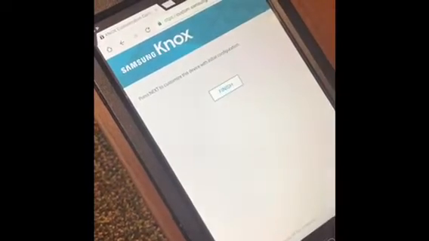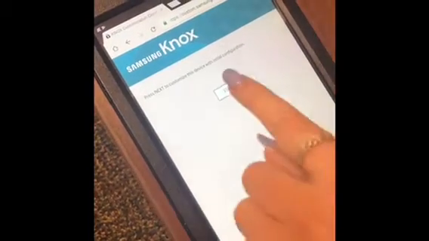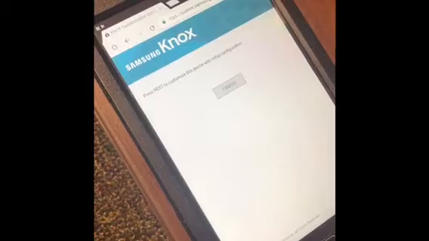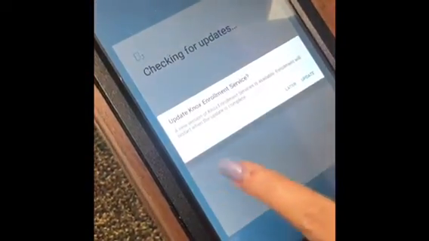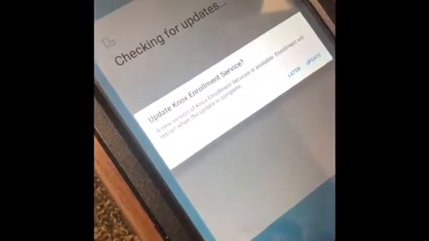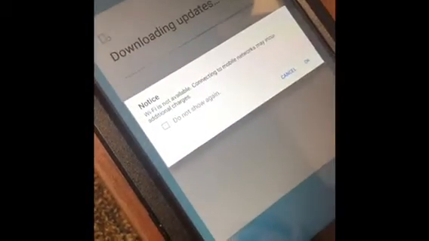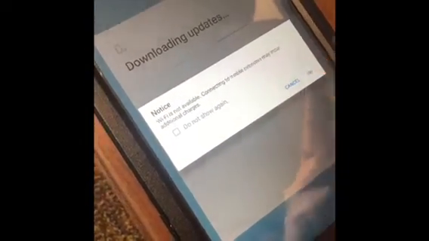So we're going to click next. And then we're going to click finish. And we're going to stay on this screen for a couple of minutes until it checks for these updates. So it says update Knox enrollment service. So we definitely want to update it. Then we're going to click OK.